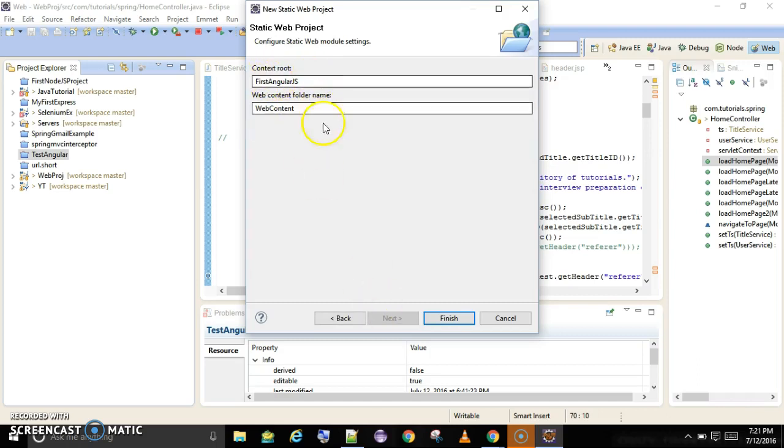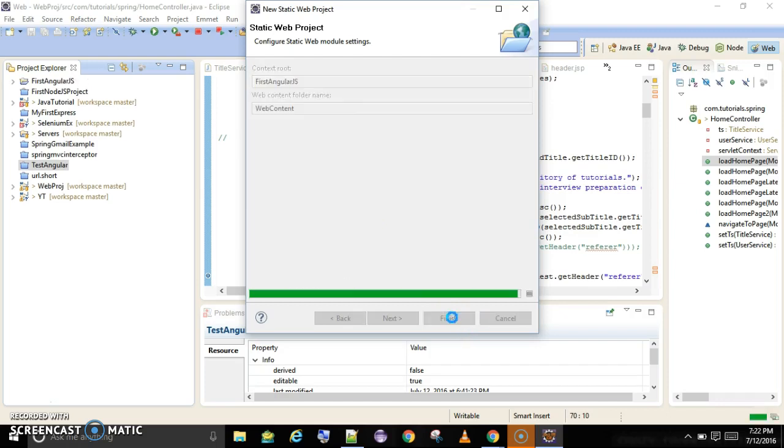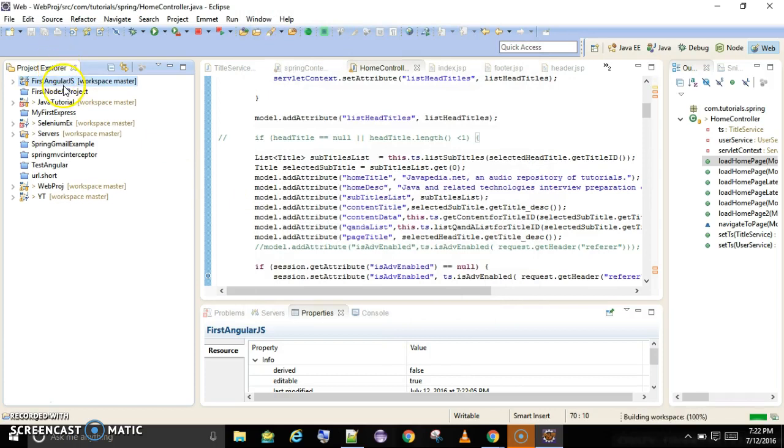Then we have the context root for the application and also the WebContent folder where we are going to place the HTML file. So this setting I'm just leaving as it is and clicking on the Finish button. So the new project first AngularJS is going to be installed.